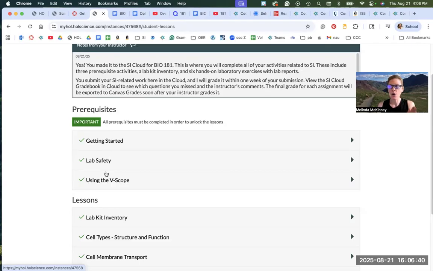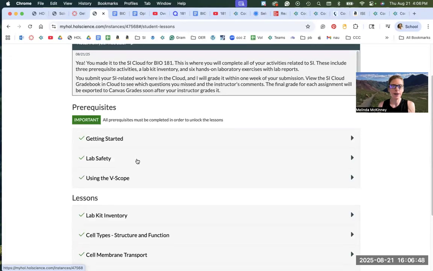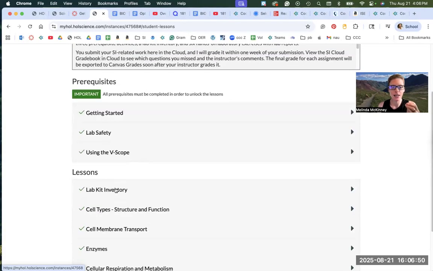Okay. These three assignments are due Monday. So that is September 1st, Labor Day. So go ahead and get started on these as soon as you can. As soon as you get your kit, then you can complete the lab kit inventory.